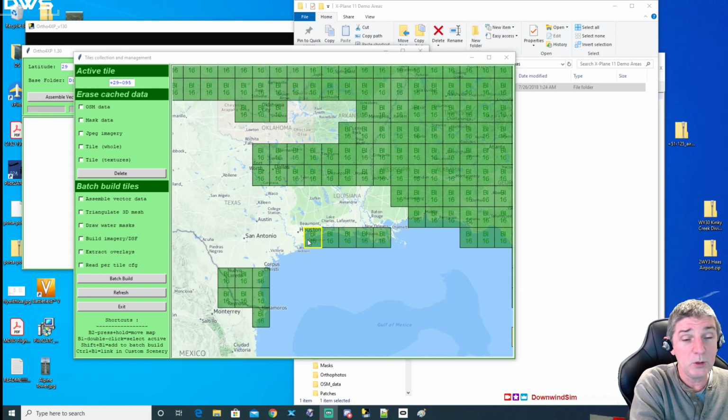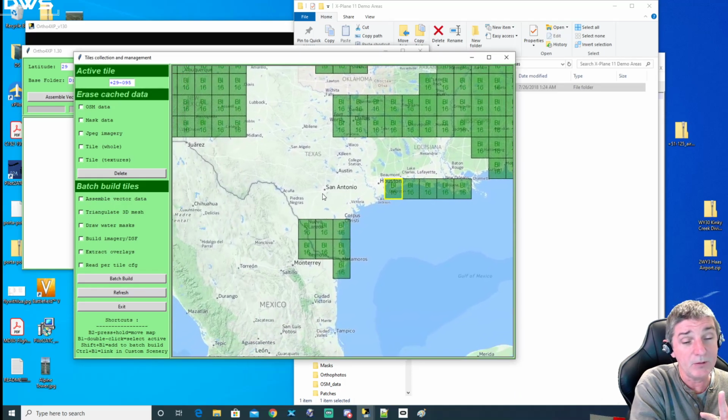If I wanted to, well, let me just back up because I've covered this a little bit. If I do like this tile here near Houston, that is completely within the United States.